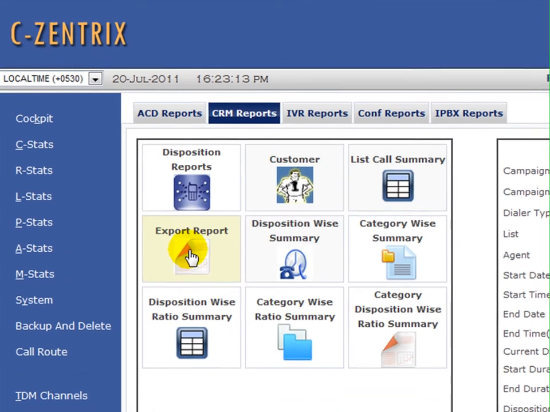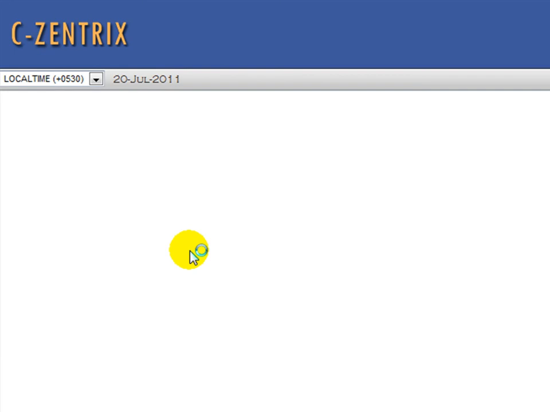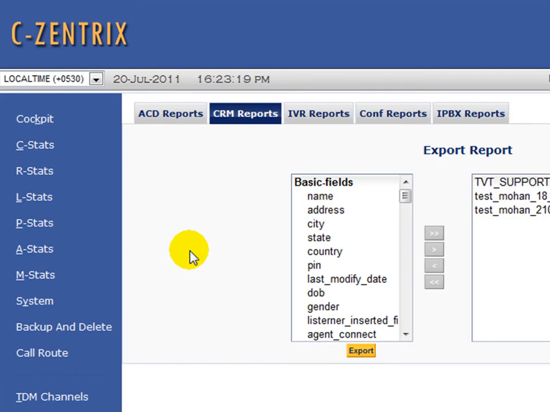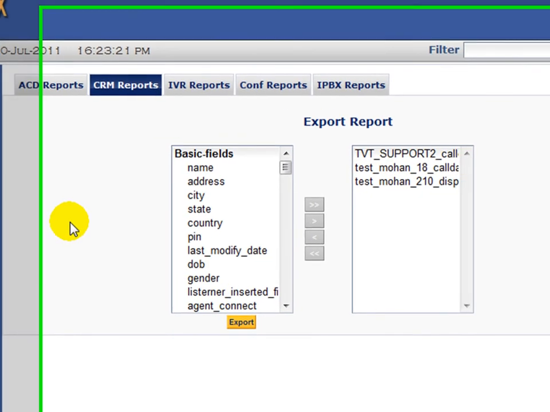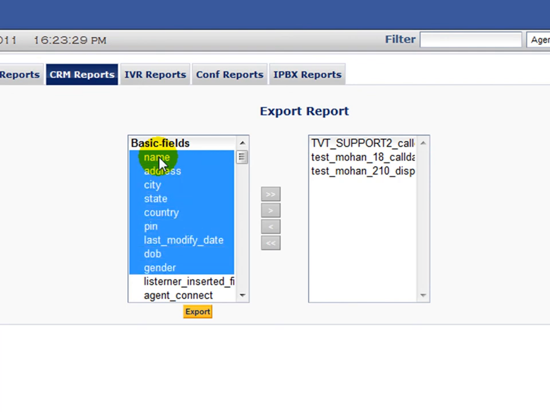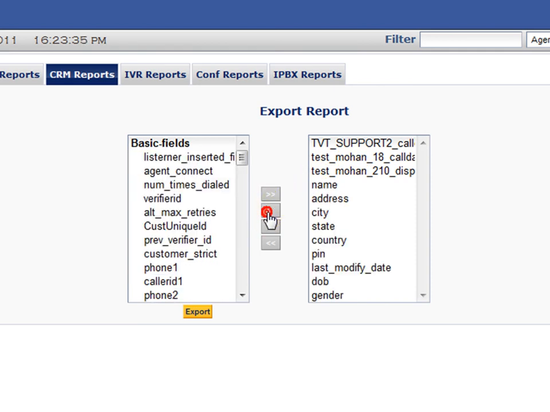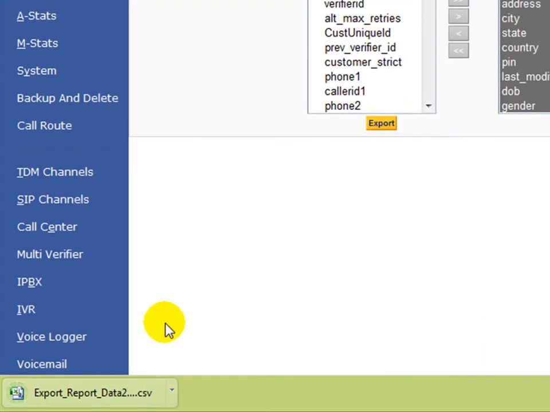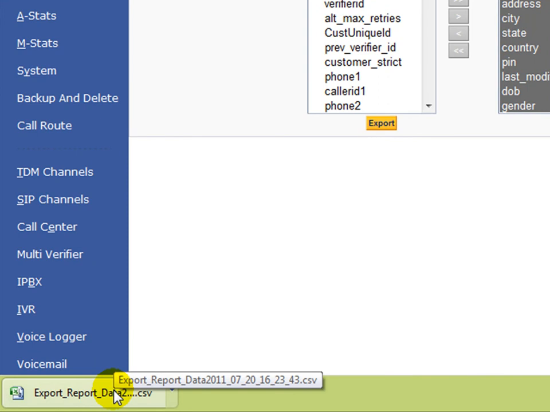Export report. The beauty of the report is we can design the template of the report of our choice. That is, on your left hand side you can see the fields of the header, and you can push it onto your right hand side and click on export. You can see a report was created.